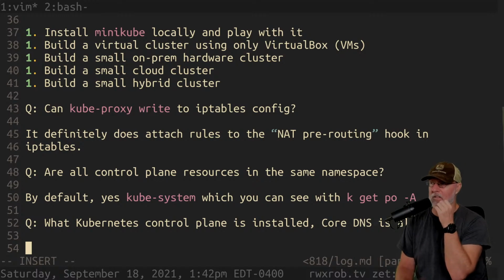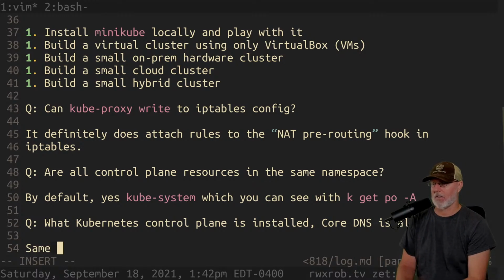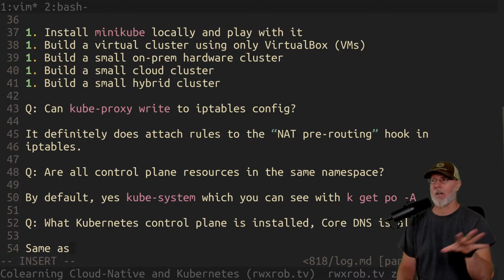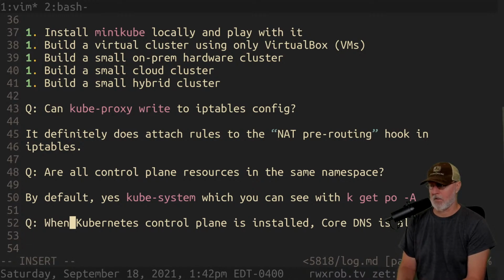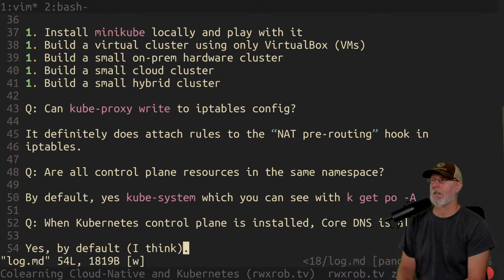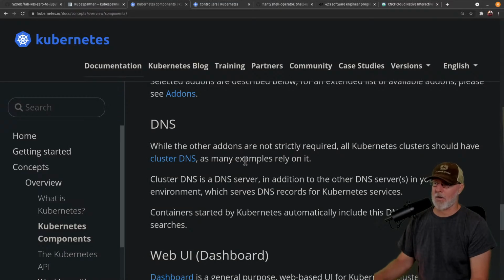Same as KubeSpray? KubeSpray is default? Same as KubeSpray. KubeSpray is the thing that causes you to have kubelets, right? Isn't it? I thought that was an infrastructure thing. When the Kubernetes control plane is installed, Core DNS is also. When? Yes, by default, I think. Yep. So I'm trying to decide what I'm gonna have to install here. I should just do it, but I'm kind of getting ahead of myself.